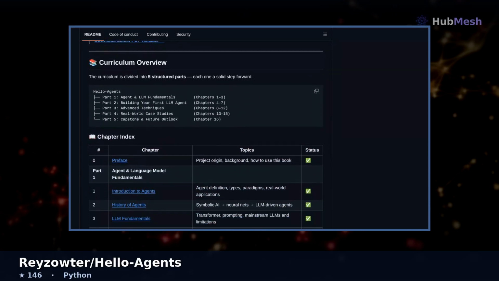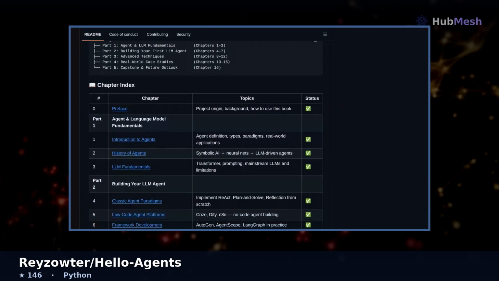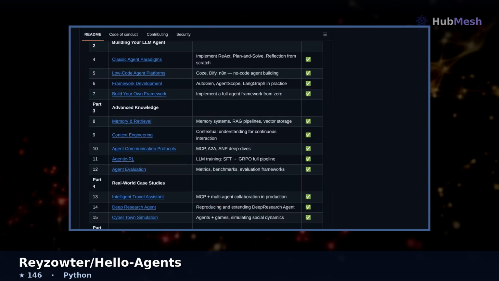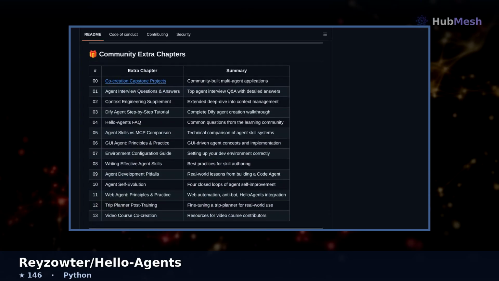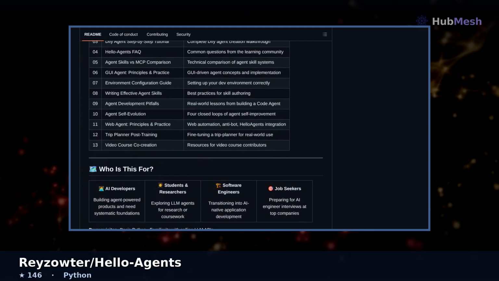Developers benefit from practical, hands-on experiments in a rapidly evolving AI landscape. Check out Hello Agents on GitHub to deepen your understanding of AI agent systems.